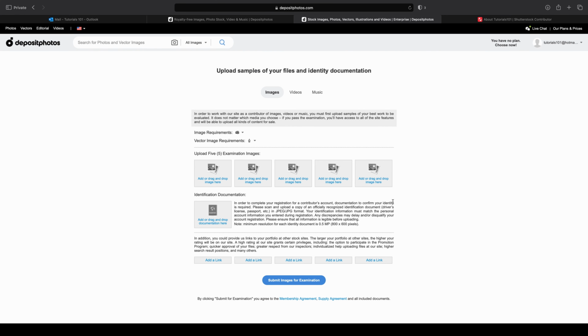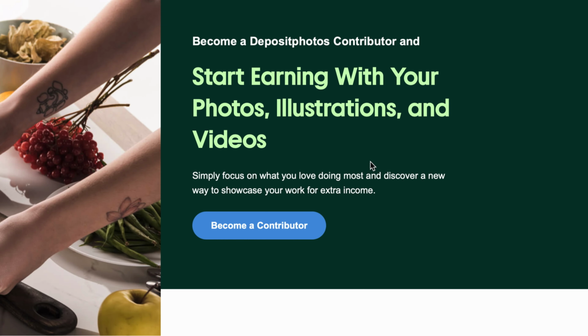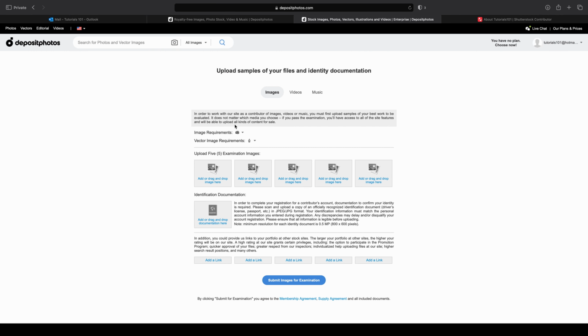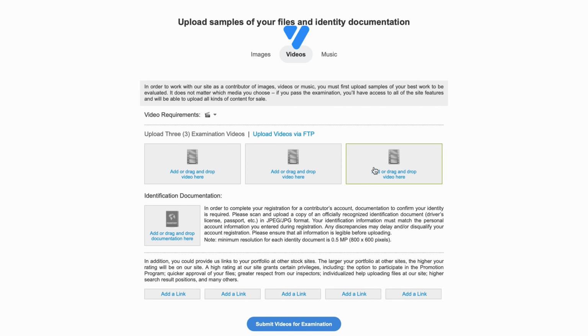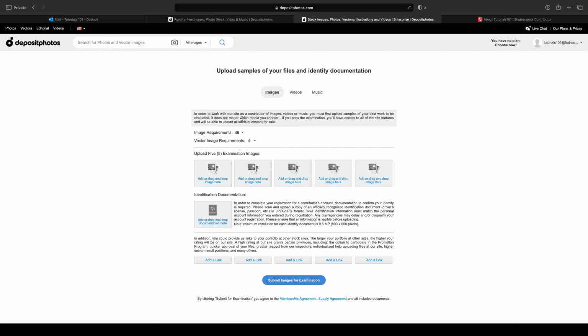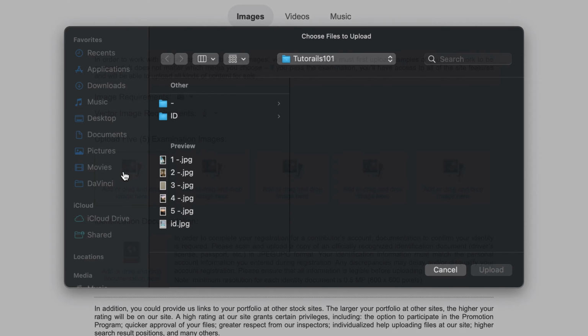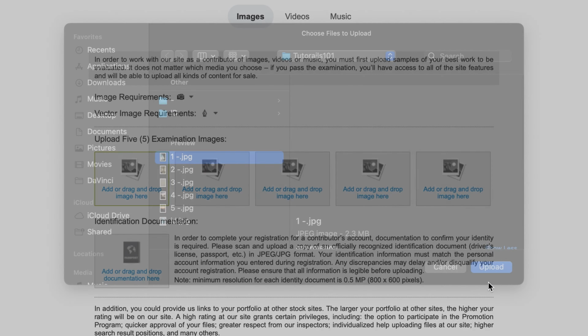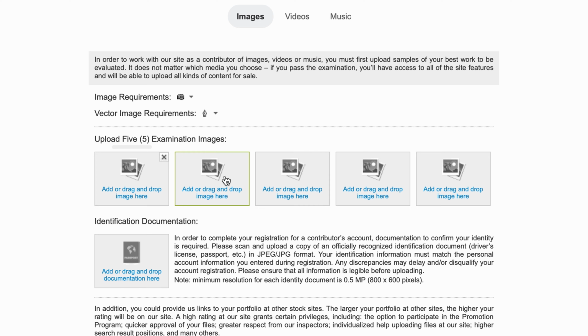Here, you will need to submit a sample of your work along with your ID to become a contributor on Depositphotos. If you already have an account, clicking on Become a Contributor will take you directly to this page. First, choose the category in which you will submit your samples, such as videos if you focus on video content, or music if that's your specialty, or images if that's your area as well. First, upload your file by clicking here and selecting your image from your computer, then click Upload. Follow the same steps to upload all 5 images.